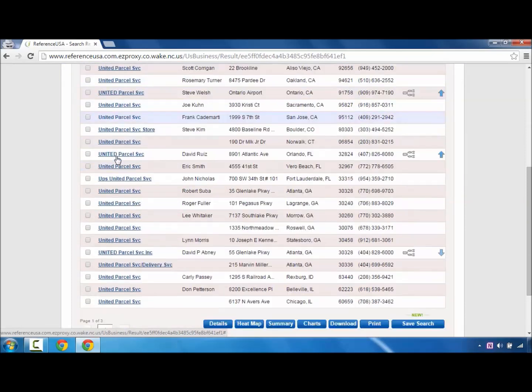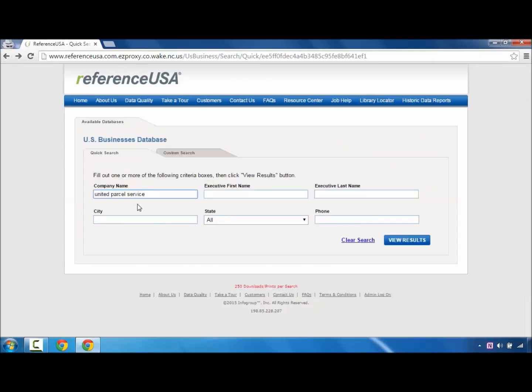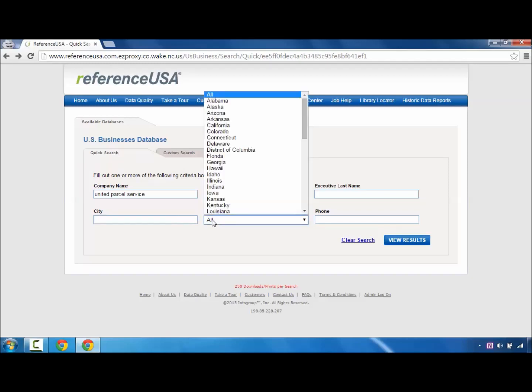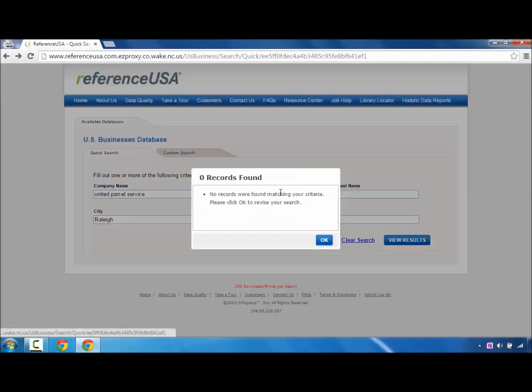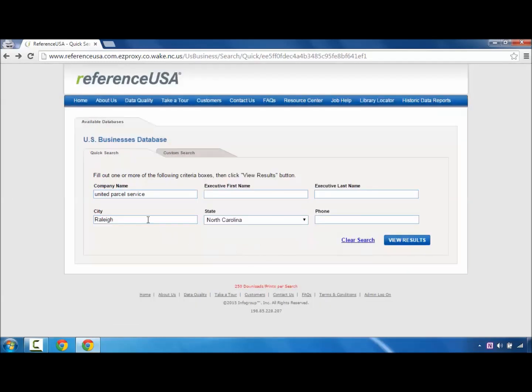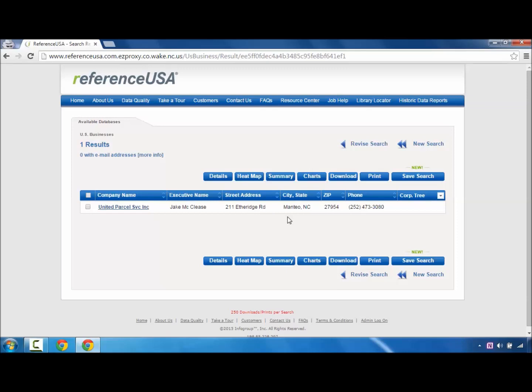So here you can see that we have United Parcel Service. What I'm going to do is go back. If you wanted to filter that and basically say, I'm looking for United Parcel Service in North Carolina, more specifically, in Raleigh, North Carolina, then you could type in that and then click View Results. And you can see how it comes back with nothing. So I'm going to click on OK, and I'm just going to take out Raleigh, and I'm going to click View Results. Sometimes more information yields fewer results.